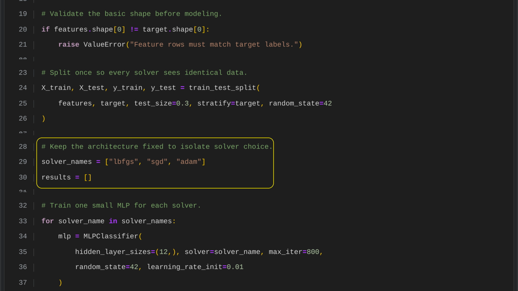To compare how solvers affect neural network training, the network architecture is kept the same while testing common optimization methods such as LBFGS, stochastic gradient descent, and Adam. The results record each solver's accuracy and training iterations, making it easier to isolate how the choice of solver influences model performance.